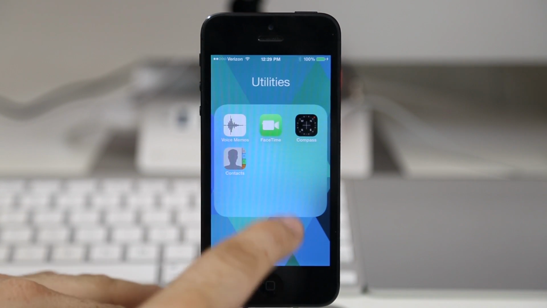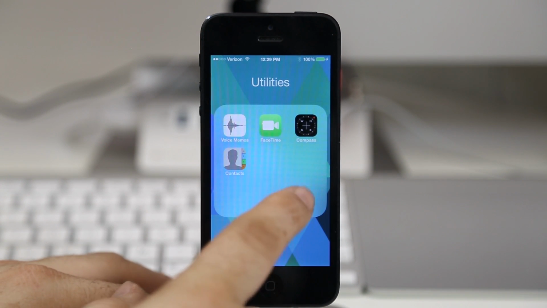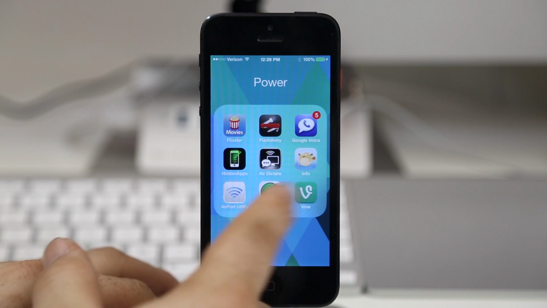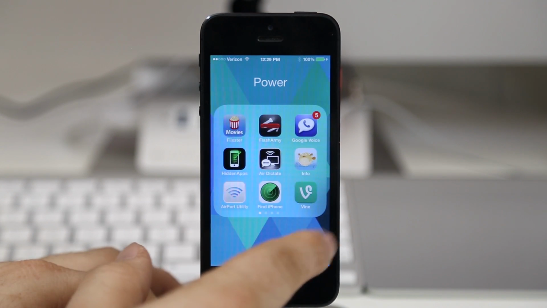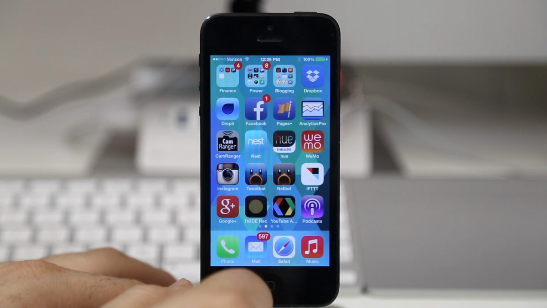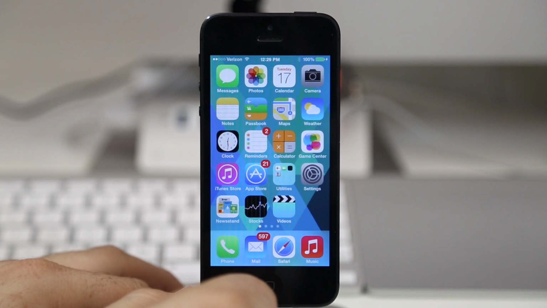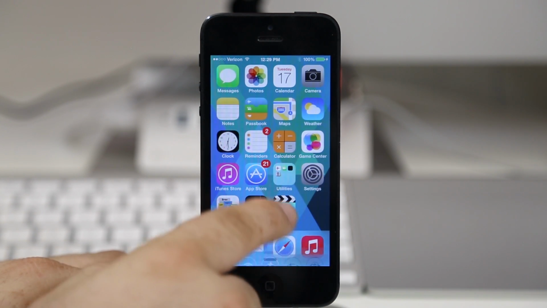Let's take a look at the folders here real quick. Inside of the folders, we actually have the ability to add multiple pages now within here, so you can have different pages of apps within one folder. It's a very useful feature. And another useful feature is Control Center.